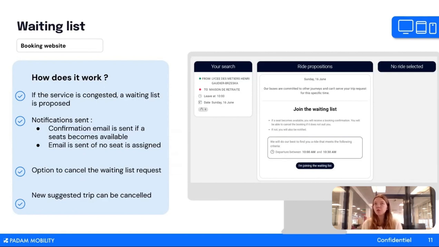The second one is the management interface. It gives you what the operator sees and how the operator can manage these waiting list requests. And the third interface is the admin interface that allows you to parameter this feature. And this admin interface is managed by the customer success manager.